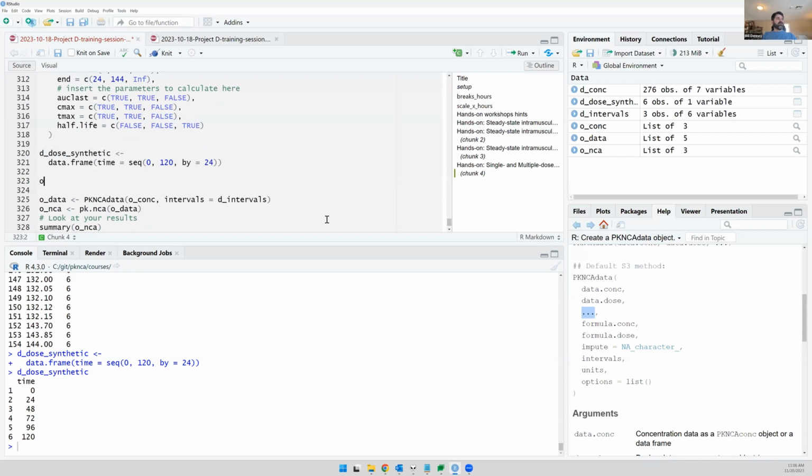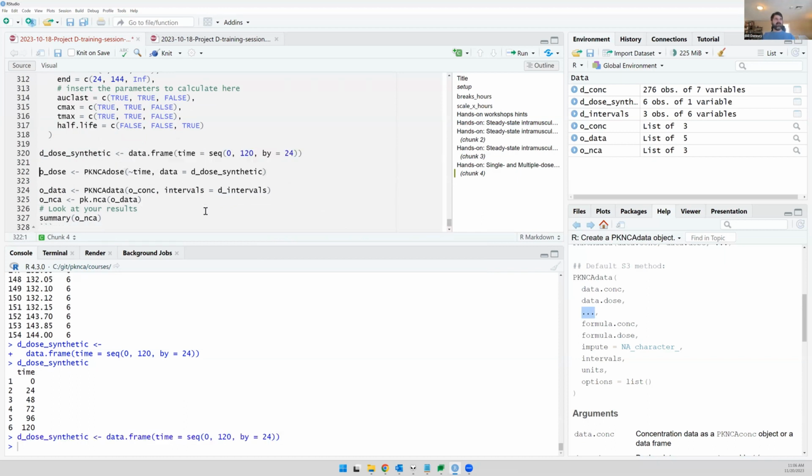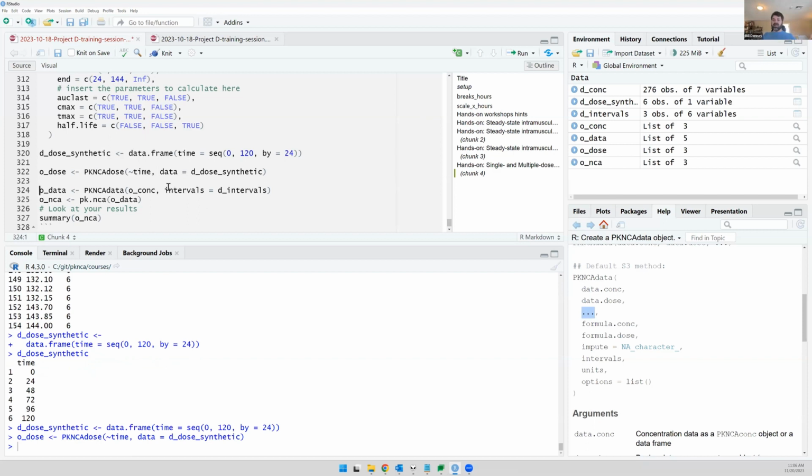And then o_dose is PKNCA dose, and then tilde time, data equals d_dose_synthetic. And you'll note that this looks different than the way we were doing it earlier, where I didn't give a dose to the left and I didn't give any grouping variables. All I'm doing with this data set is I'm saying that doses happened at these times. I'm not telling PKNCA what amount the dose was. Was it 10 milligrams, 30 milligrams per kilogram? I'm just saying doses happened at these times.